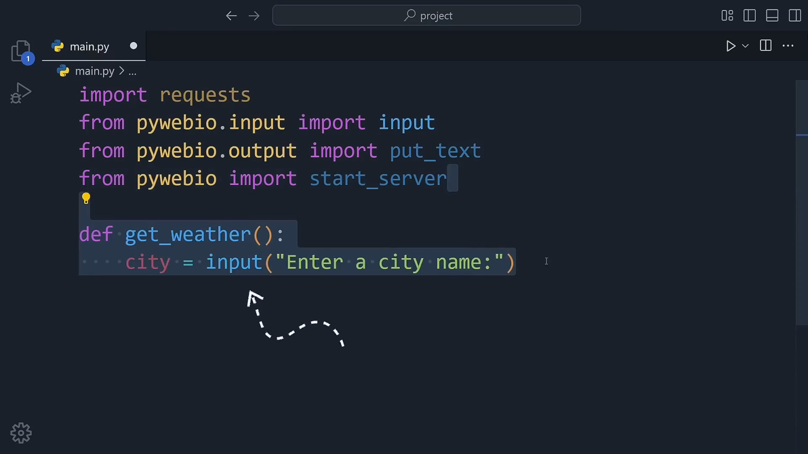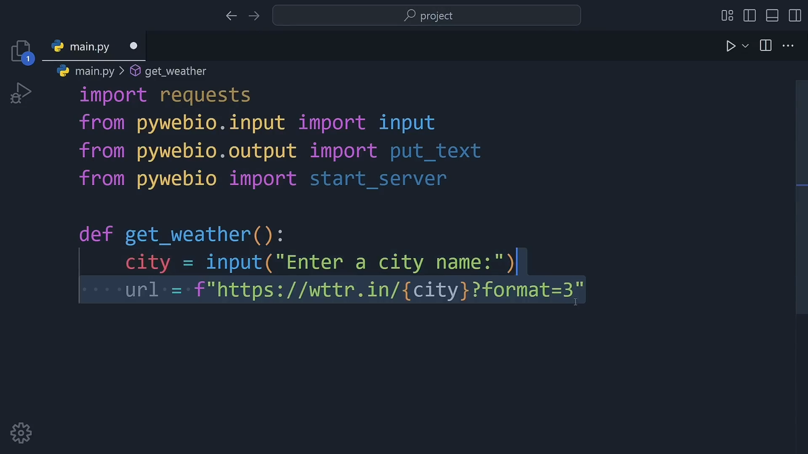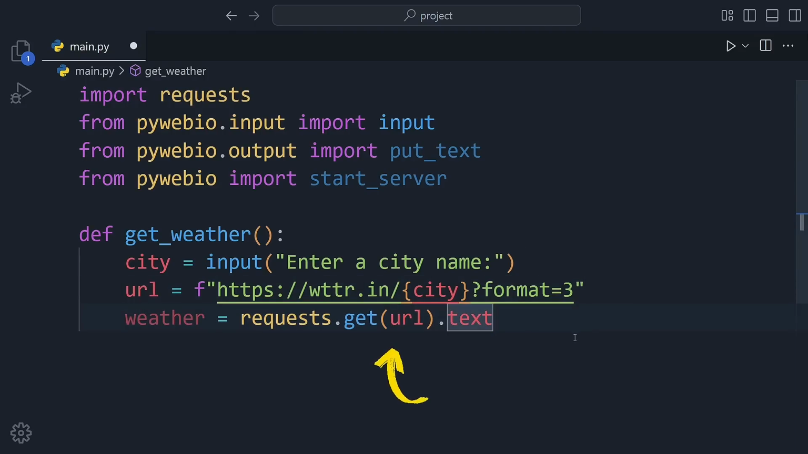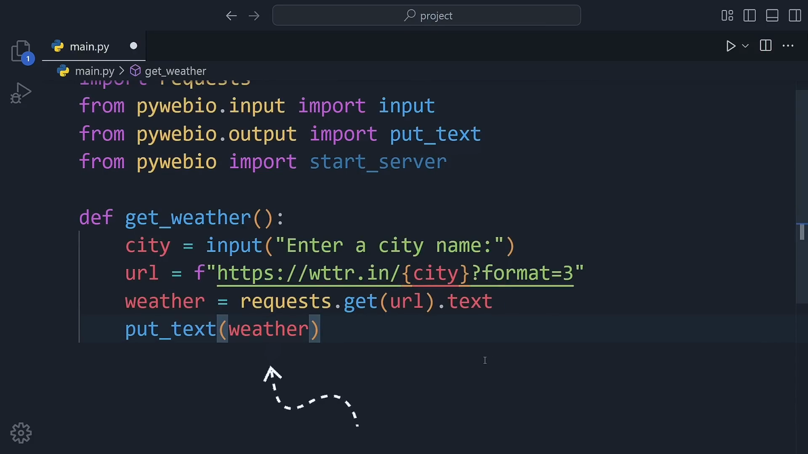In the getWeather function, we first ask the user to enter a city name using PyWebIO's input function. Then we use the wttr.in API by building a URL with that city name. The format=3 at the end makes sure the result is short and clean, just one line with the weather status. We send a GET request using the requests library and get the response as plain text. Finally, we use putText to display that weather information right on the page.